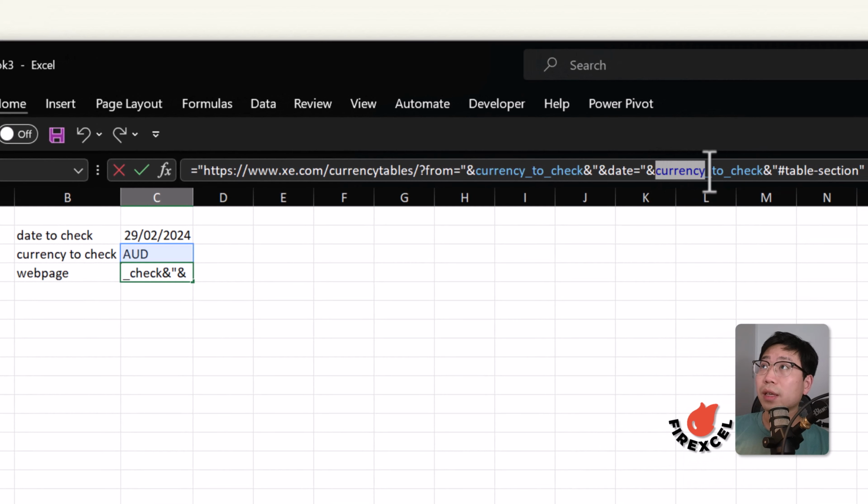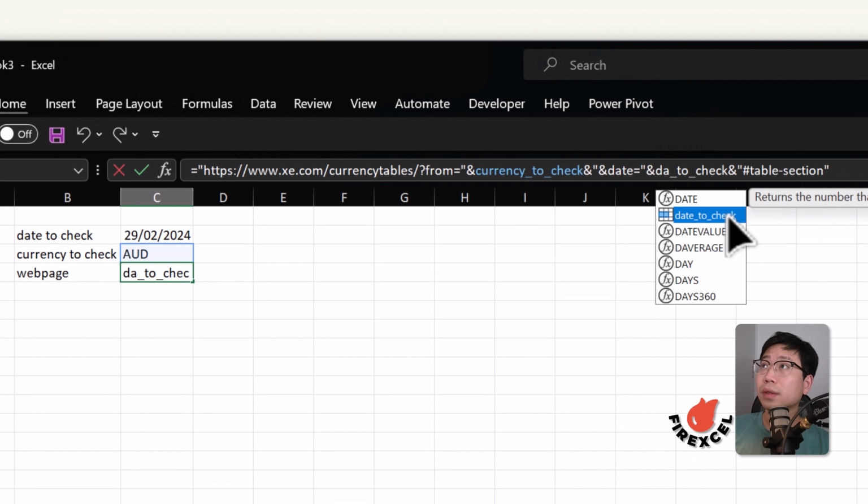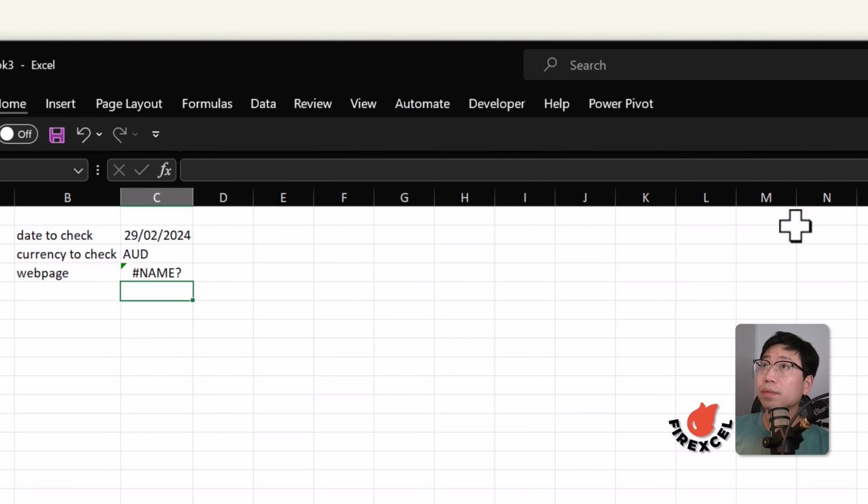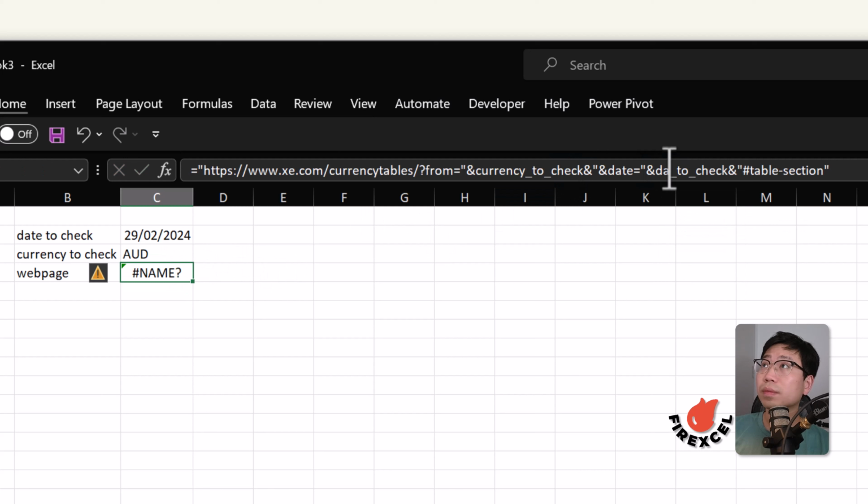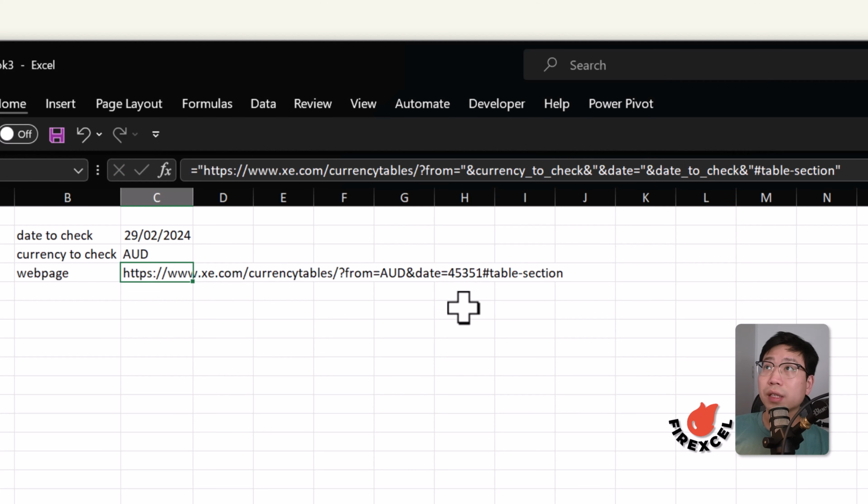And this will be the date to check. Date is not correct. That's because in Excel, the date and also the number are the same, brothers and sisters. So we need to format that into the ISO format. So how should we do that?